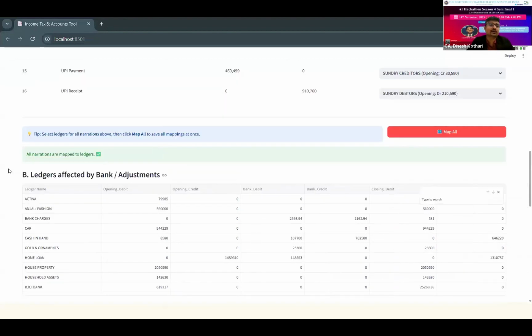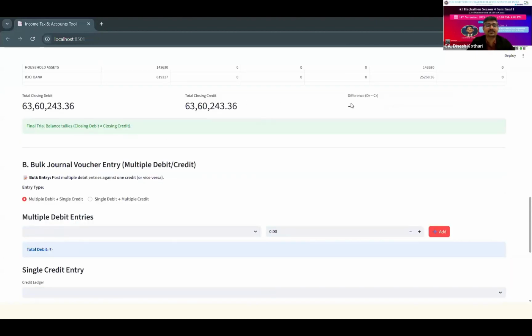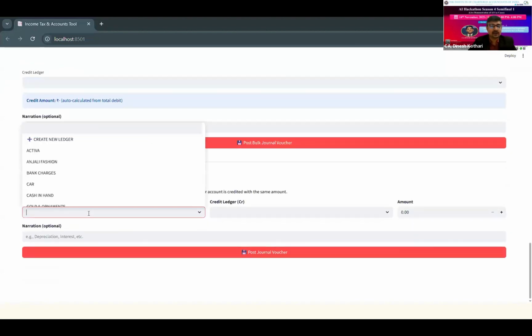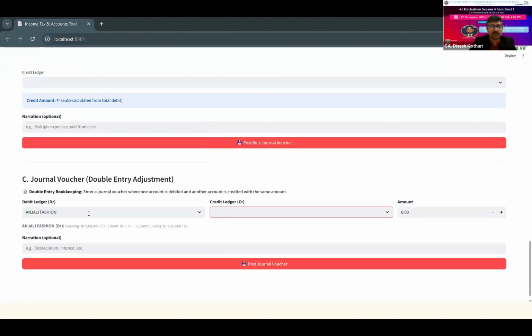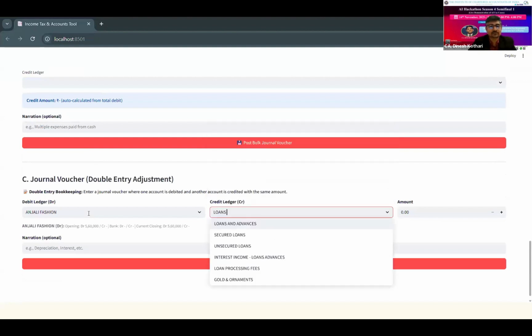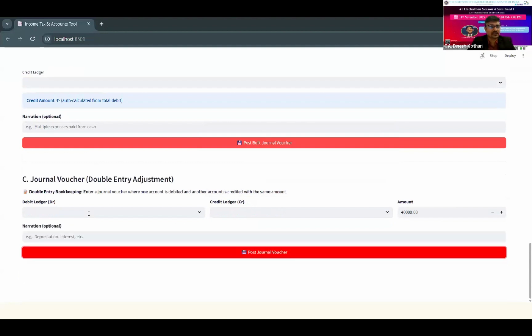So next process, after getting the trial balance, bank statement and ledger mapping, we have to create mapping the ledger. So here the balance difference is 0. So everything has been tallied. So I will go for the next thing. From Anjali creation, we have got interest income on loans and advances of 40,000 as informed to me by the client.